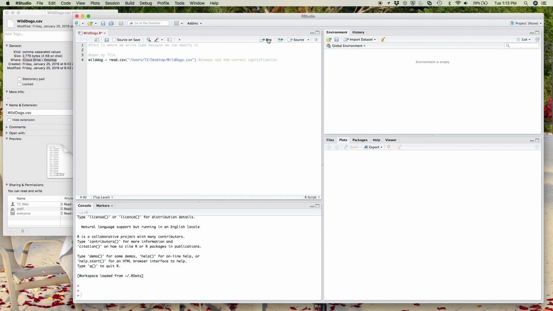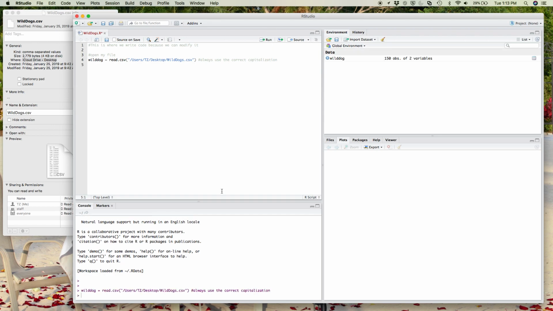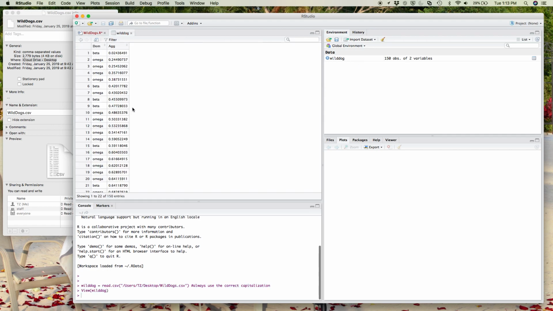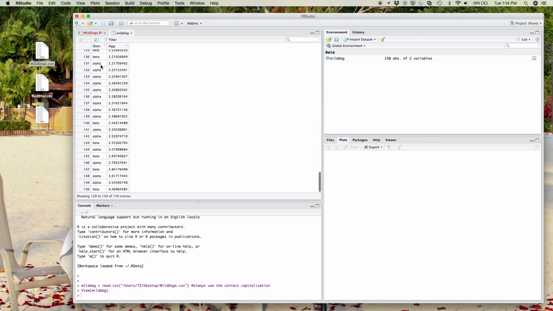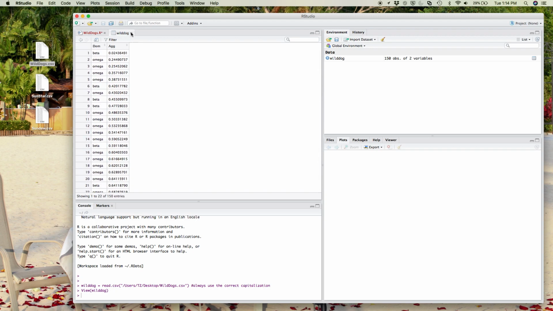So now I'm going to click Run, which is right up here. You can see that down here, my code was run, and now Wild Dog has appeared in the environment. When I double click on Wild Dog, it opens the actual file, and you can see the name of my variables, as well as the data that's stored within it.